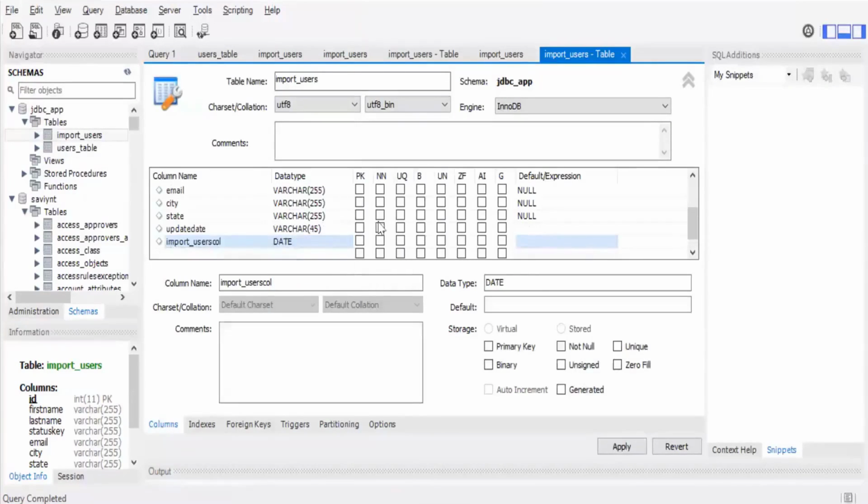Okay, if you mention the date, some value should be there, like an auto-increment rate. You see this AI, right? You should take auto-increment. It has an auto-increment rate, or it will be auto-fill.